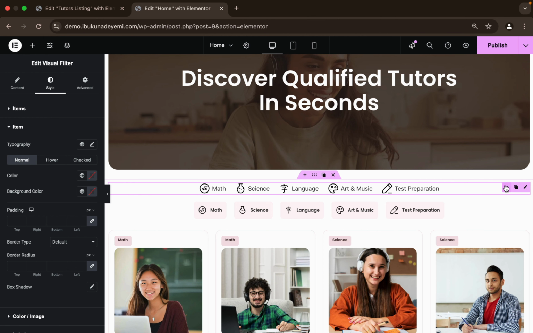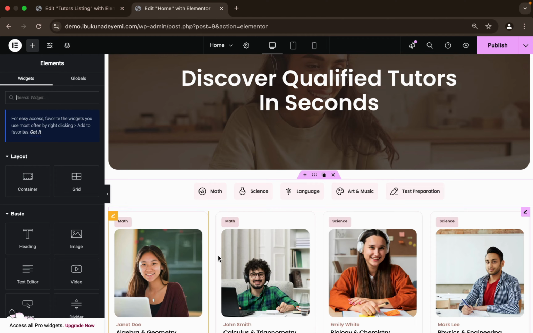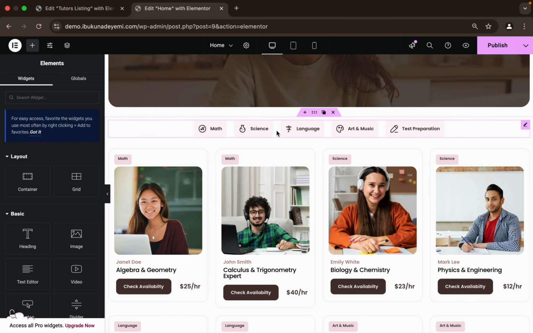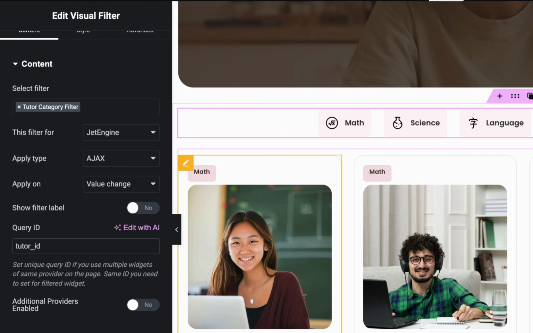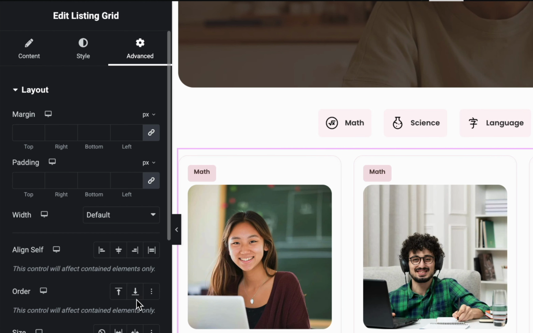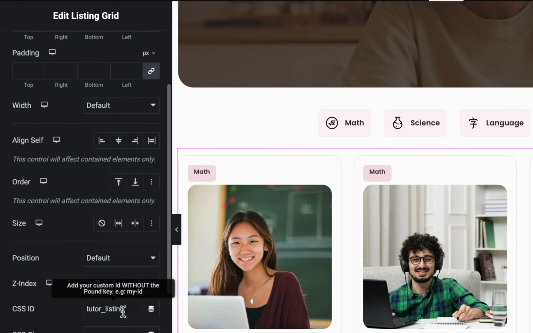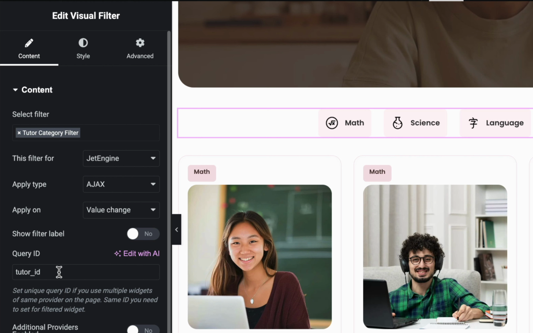But one thing I want to show you is how to connect this filter to the listing you already have. So you're going to come here and you're going to give your query ID an ID. So let's say I don't have anything here. I'm just going to copy this, paste in, or it creates a query ID. It can be anything, right? I'm just going to use tutor underscore ID as the query ID. So whatever ID you have in here should be the same as the ID of this listing grid, as you can see here. Okay, let me go back and see what I used.